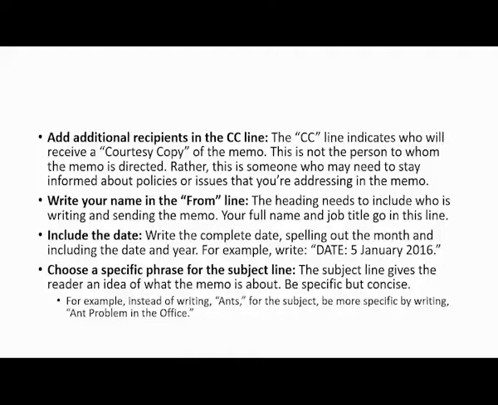Add additional recipients in the CC line. The CC line indicates who will receive a courtesy copy of the memo. This is not the person to whom the memo is directed. Rather, this is someone who may need to stay informed about the policies or issues that you are addressing in the memo.